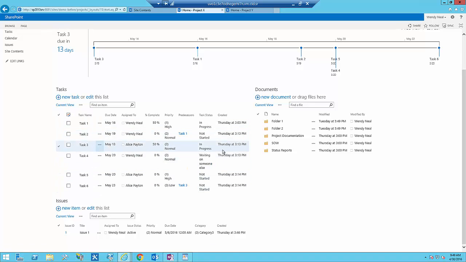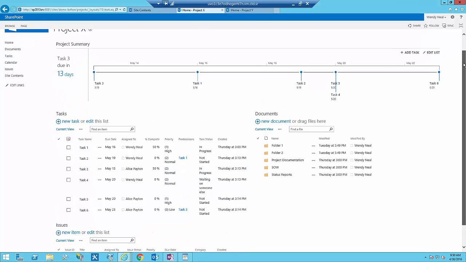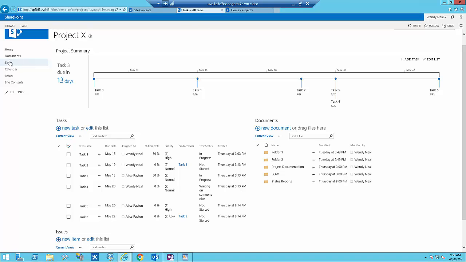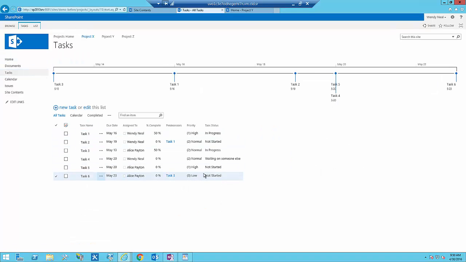There's a lot of columns here, a lot of data. It's mixing data that's assigned to me versus Alice Payton. It's not very intuitive. It's not easy to understand this data. If we take a look at the default views on, say, the task list, again, it's just all this data not presented in any sort of meaningful way.